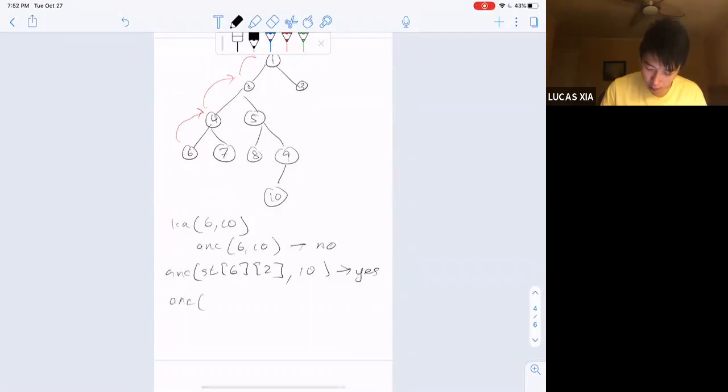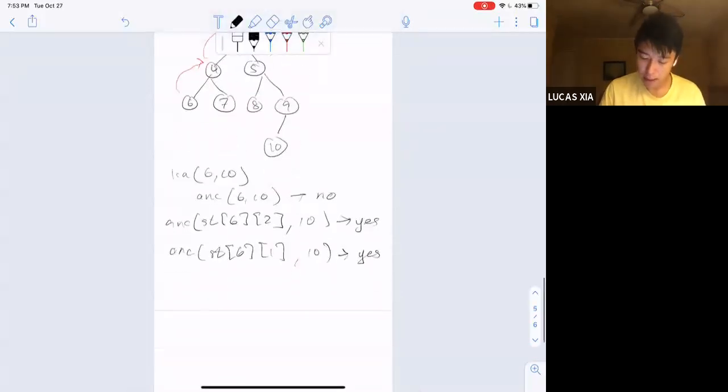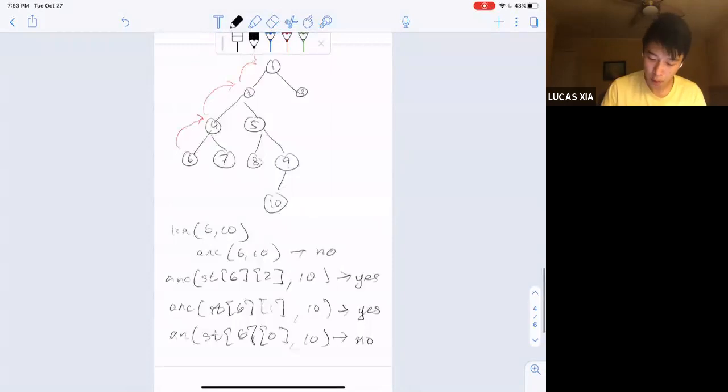Now we're going to try out the next biggest possible jump, which is 2 to the power of 1. Right, and again, we're going to get yes, because node 2 is an ancestor of node 10. So again, that's too big of a jump. And then we're going to check 2 to the power of 0. And in this case, we're going to get no, because 4 is not an ancestor of 10, right?